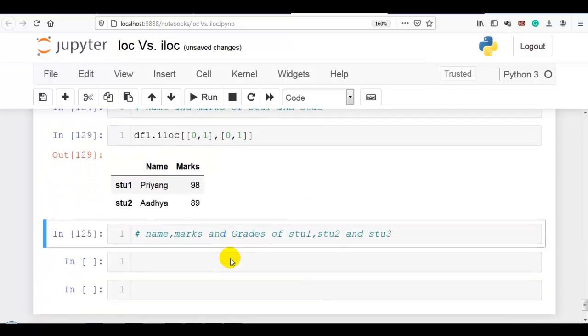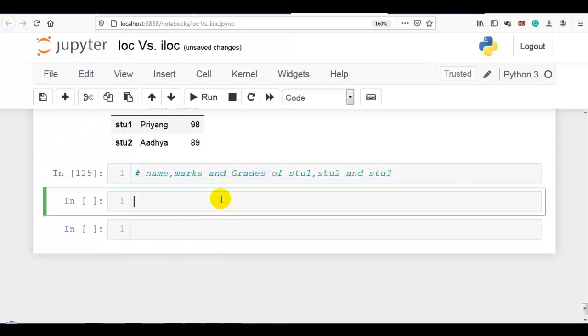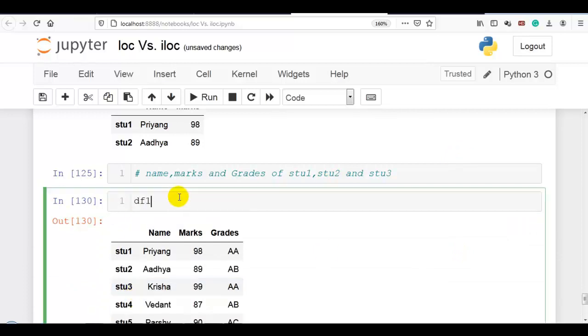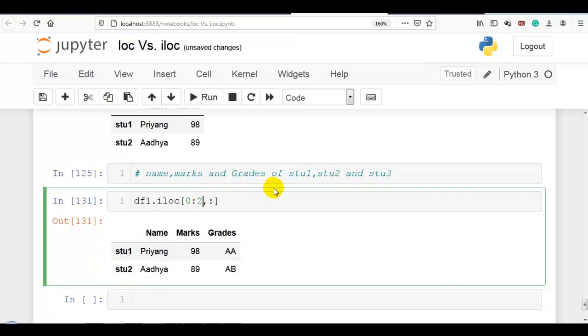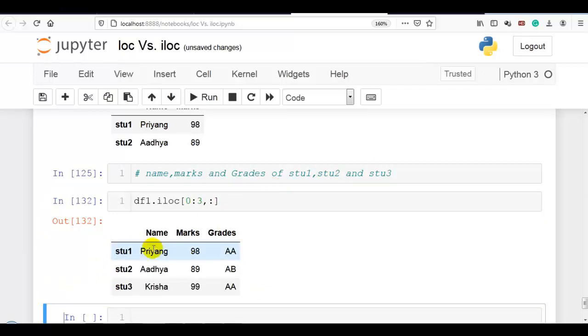Now you can see the next example, name, marks and grades of student 1, student 2 and student 3. So let me print the data frame. So now .iloc. I want name, marks and grades, meaning all the columns, from student 1, which is 0, 1 and 2. So 0 to 2, that you can see over here. Because in iloc, the first one is inclusive and the last one is exclusive. I want students 1, 2 and 3. So 0, 1 and 2. Here we have to write 3. So now you can see name, marks and grades of students 1, 2 and 3.